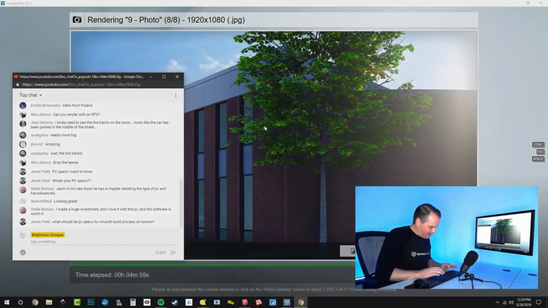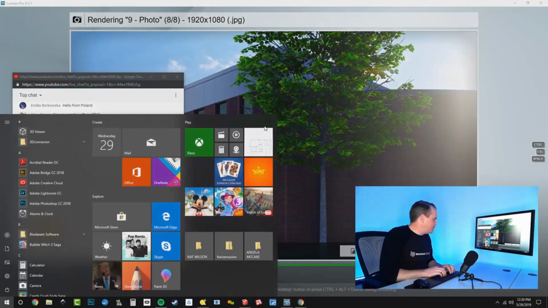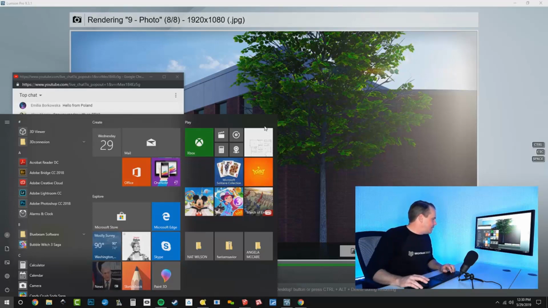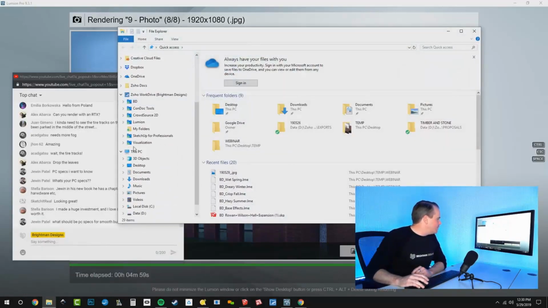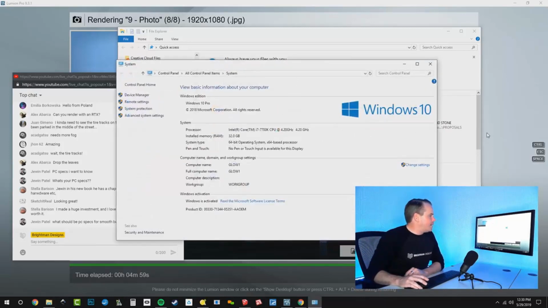Let me see if I can just pull up my computer specs. How do I do that? Let's go to This PC, right click, Properties. So these are my specs for this current machine. And I've got to tell you, I just bought a new computer. It's going to be done at the end of this week.